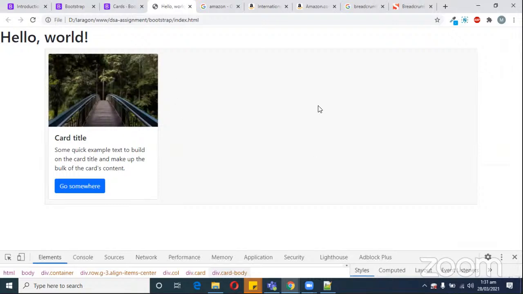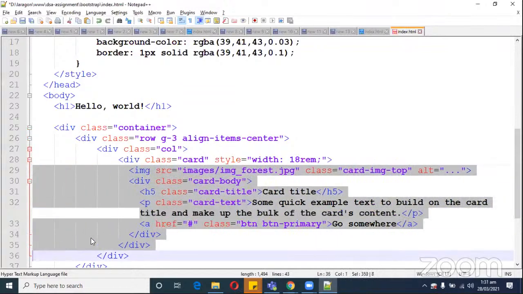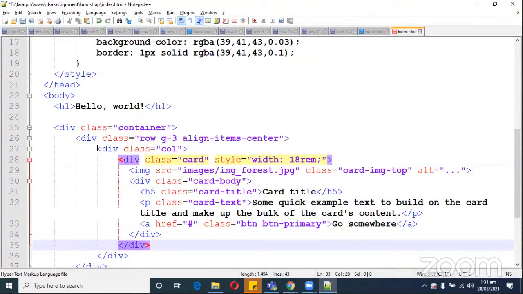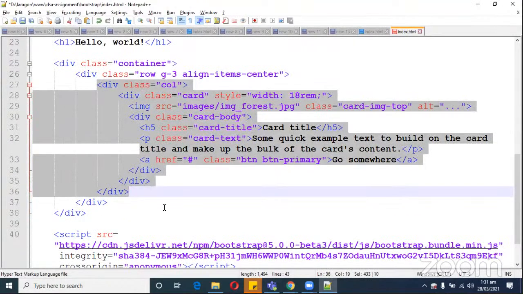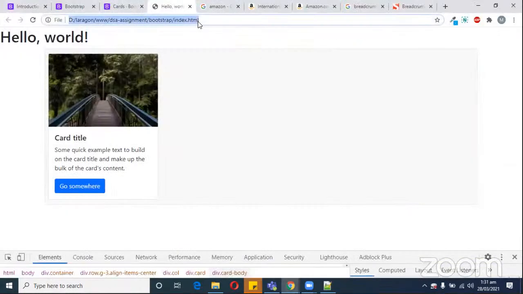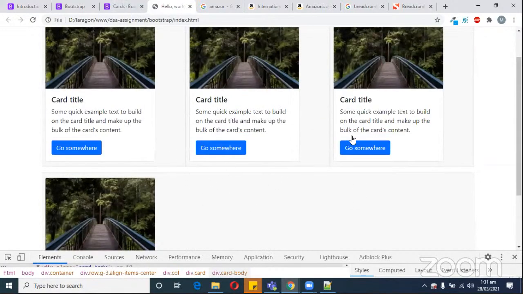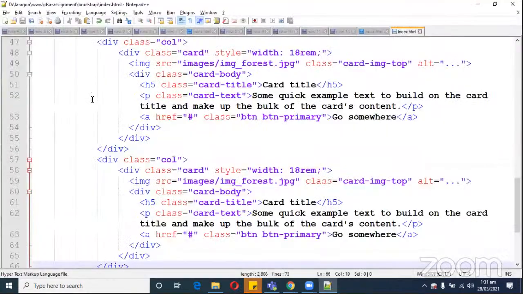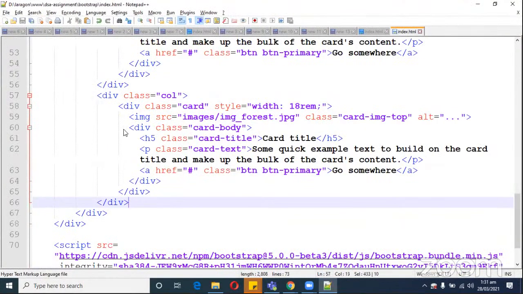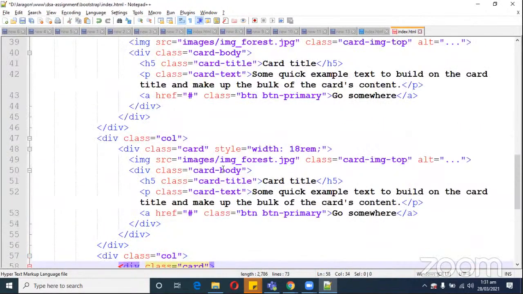If we want four cards, how can we do it? We can simply copy it four times: 2, 3, 4, and then just save it and refresh the page. Now we can see it breaks the layout. Okay, so if we just remove the third one, why? Because we also specified its width as 18 rem, so we just remove it. Now it will adjust accordingly.